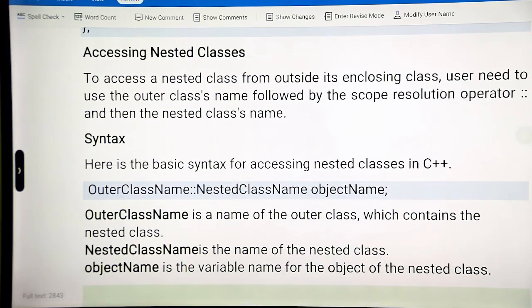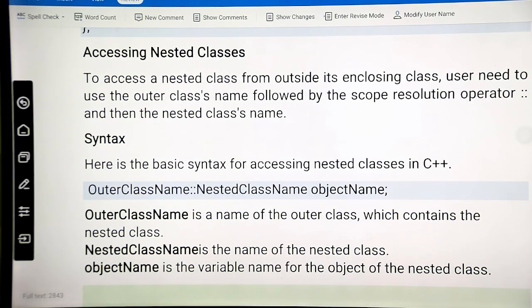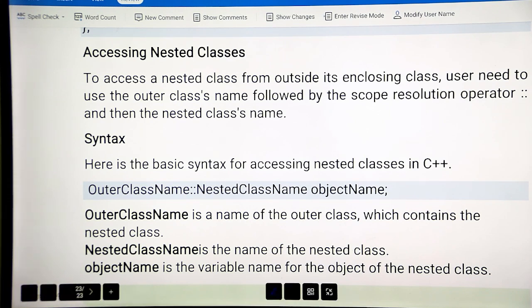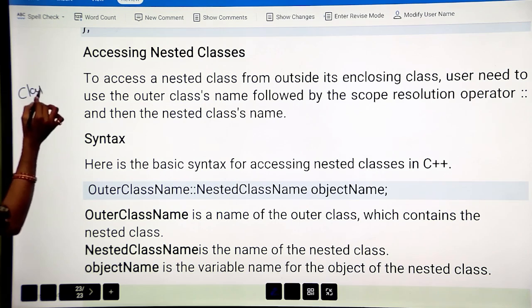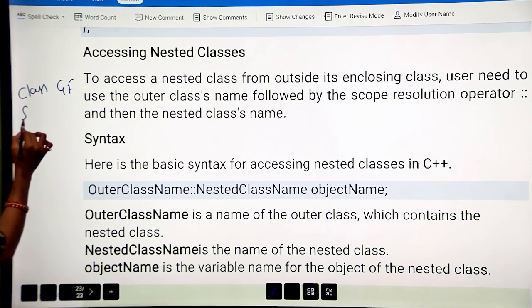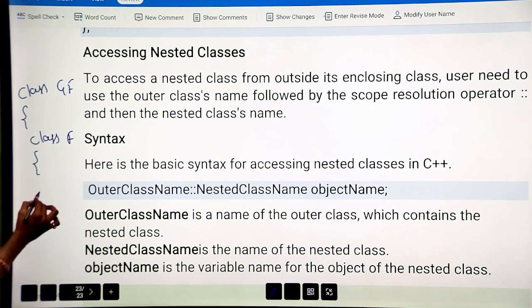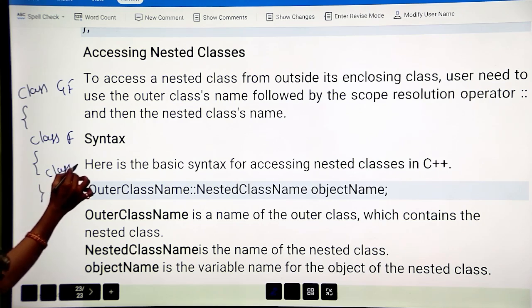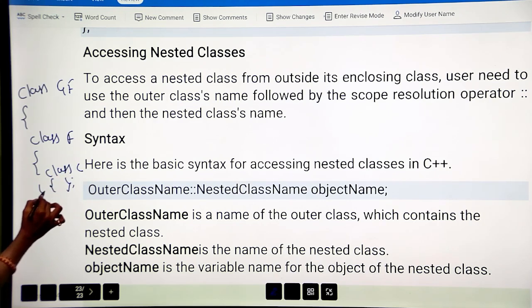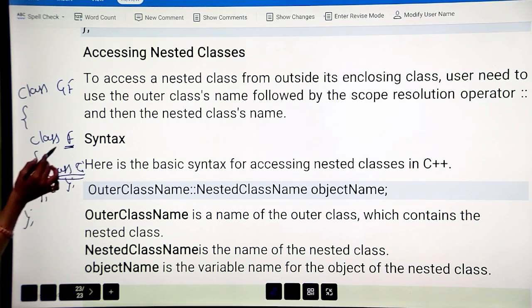To access a nested class, let's understand with a simple basic concept here. Now, class Grandfather contains the class Father. Next, it contains the class Child. Now, I will access the information of the class Child. So where is this Child present? This Child is present in the Father, and in turn, the Father is present in the Grandfather.